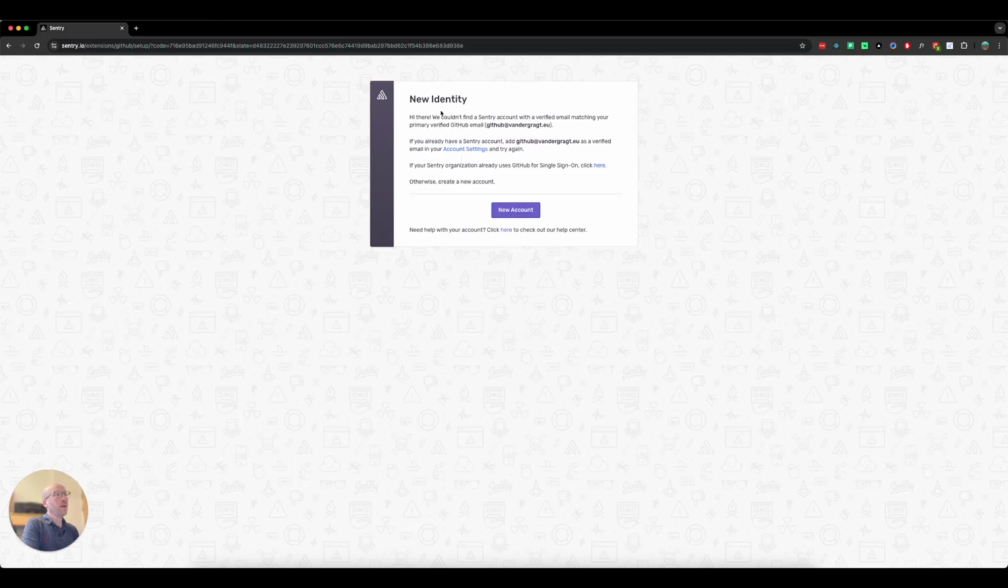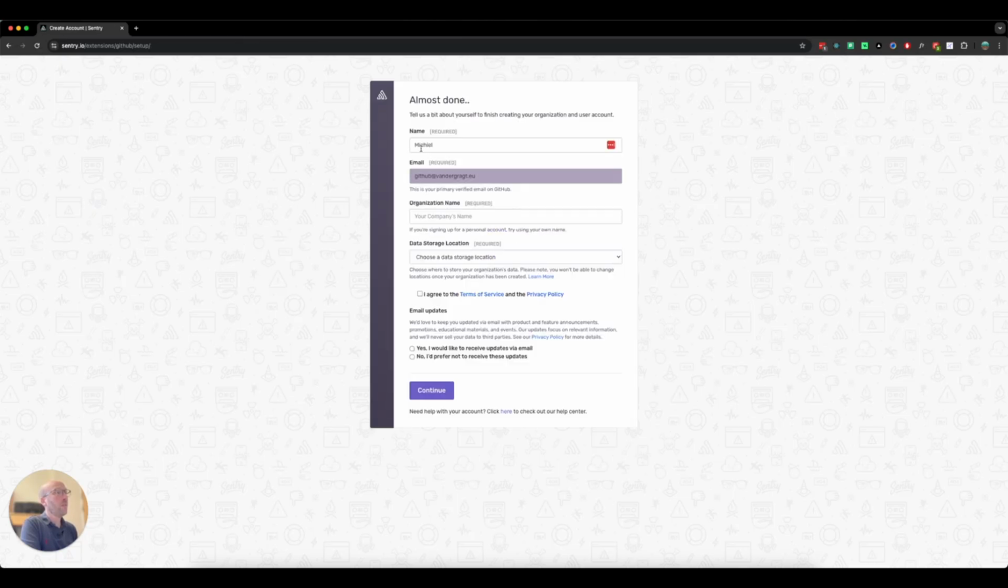Now it says new identity. Hi there. We couldn't find a SENTRY account with a verified email matching your primary verified GitHub email, github@vangraag.eu. If you already have an account, add this as a verified email. Okay, so I don't have it. So otherwise, create a new account. I'm going to click there. Name required. Organization. So I'm going to type in Suns Gordon. There.